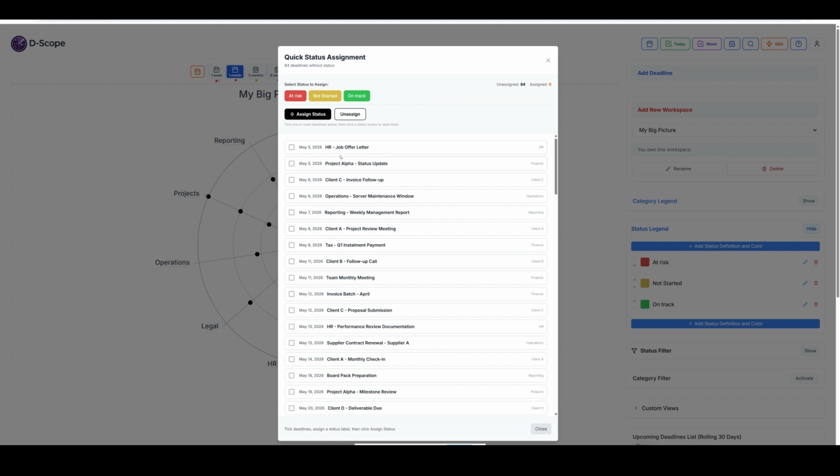And I can go through this list now and start ticking boxes, and I can do this in any order I like. It doesn't have to be in any particular sequential order. However, whatever deadlines I tick here, I'm going to want to assign them the same status. So let's say all of these are considered to be at risk. So I click those, and all of these are labeled at risk right now. So they've been assigned that, so I can see that in the list.